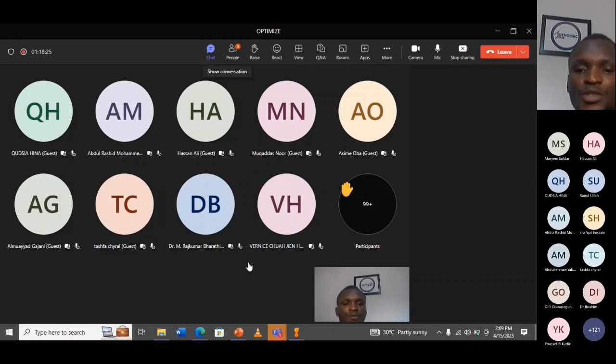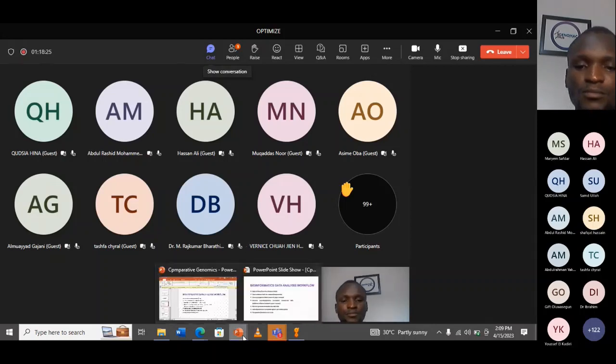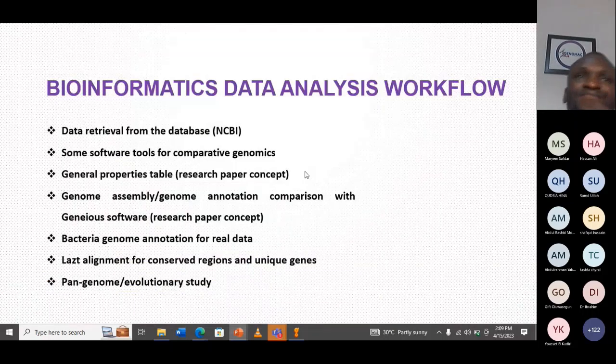All right, let's proceed. The first thing we're going to be looking at is data retrieval from the database. We've talked about DNA sequences, and we've talked about NGS data analysis like whole genome sequence, and then targeted genes, like specific genes. So let's start with data retrieval from the NCBI database.